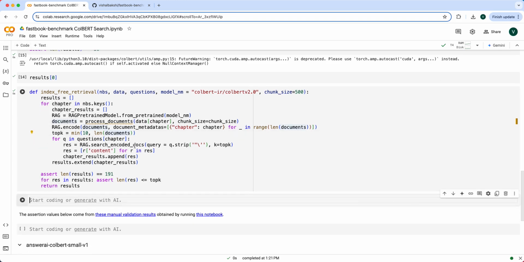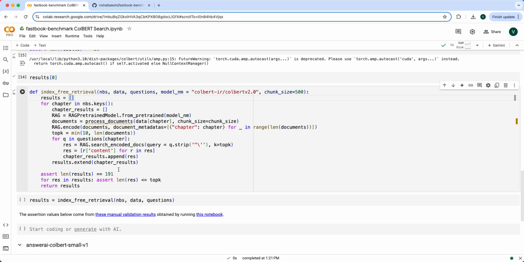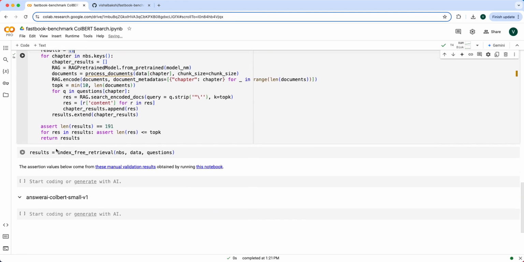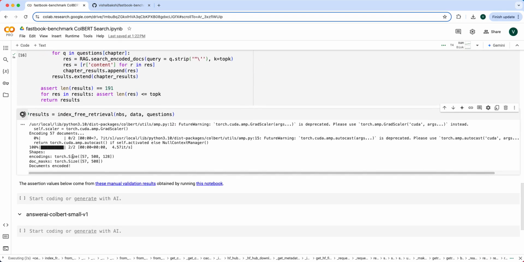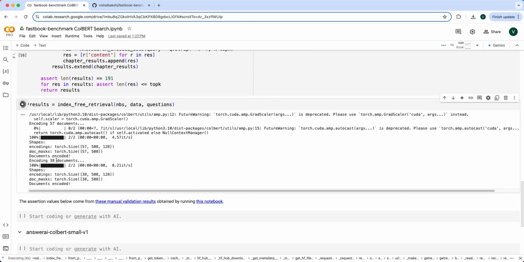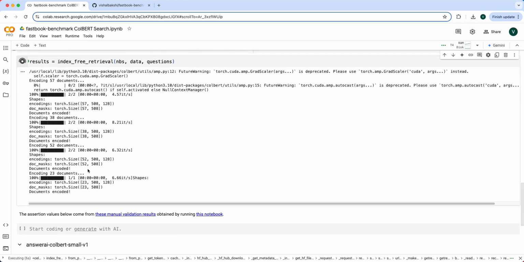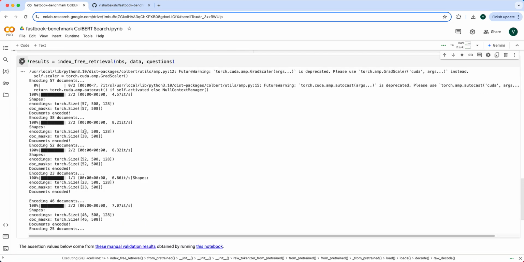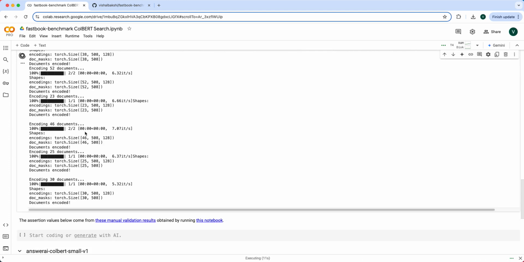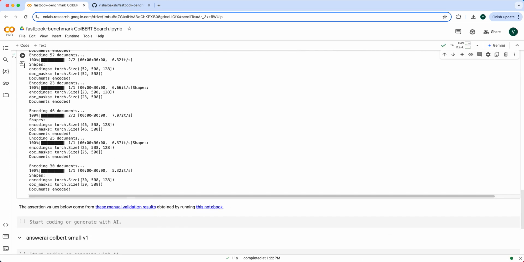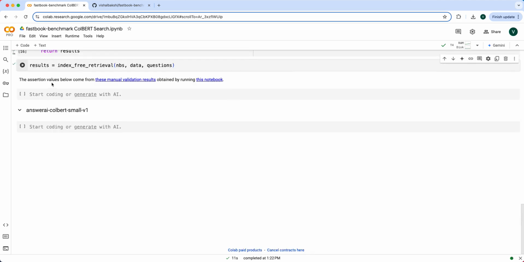And let's actually run retrieval for our entire question set. So index-free retrieval, notebooks, data, questions, and then everything else is fine. I'm going to use that model for this. And we should now see ColBERT doing its thing. Here's chapter 1, and then subsequent chapters, it's encoding and running the search on it. Cool. So I'm going to remove that output.